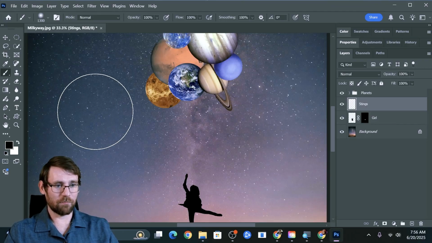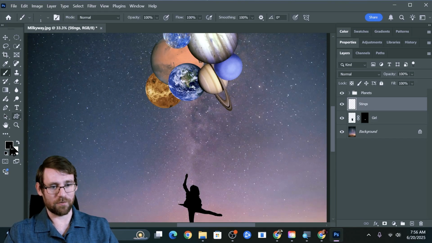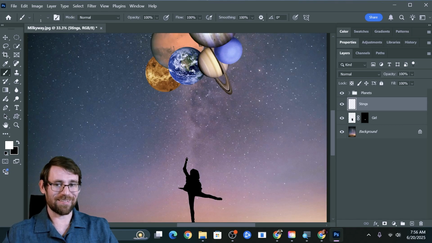I need to shrink my brush down, very small, 1 pixel. And over here in your color picker, I'm just going to flip my colors to make sure white is on top. Now the trick here is to make sure the lines are tight. To do that, I need to draw a very straight line.